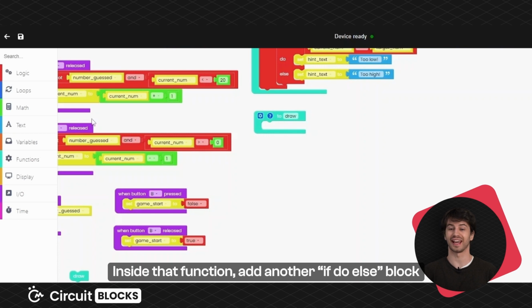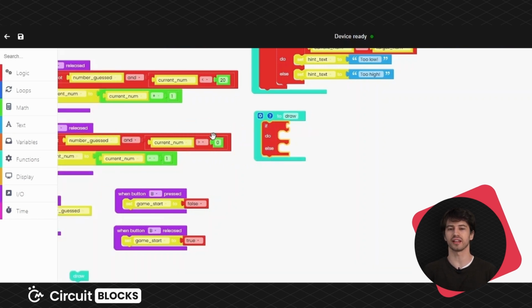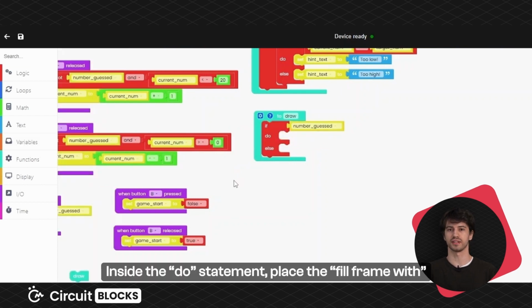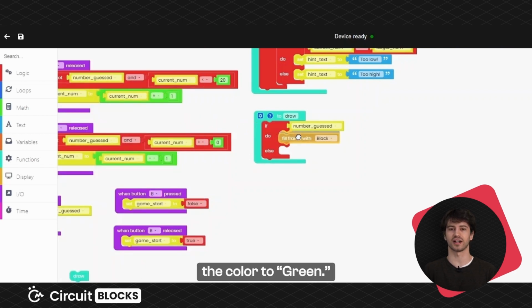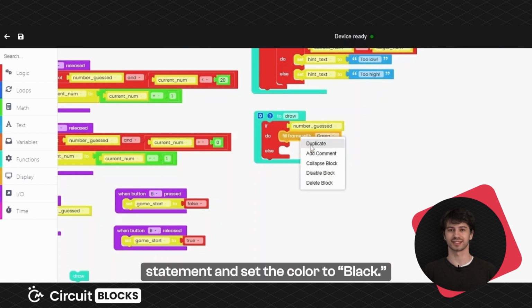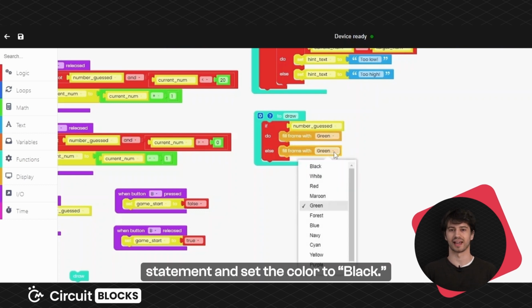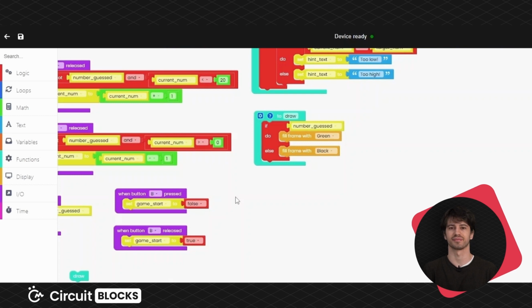Inside that function, add another if-do-else block and place the number guessed variable inside the if statement. Inside the do statement, place the fill frame width block from the display section and set the color to green. Put that same block inside the else statement and set the color to black. This means that the screen will become green when the number is guessed correctly, otherwise it will stay black.